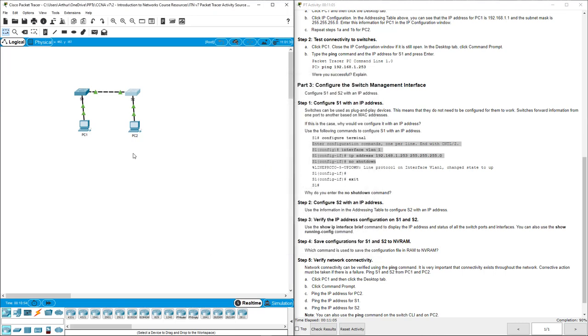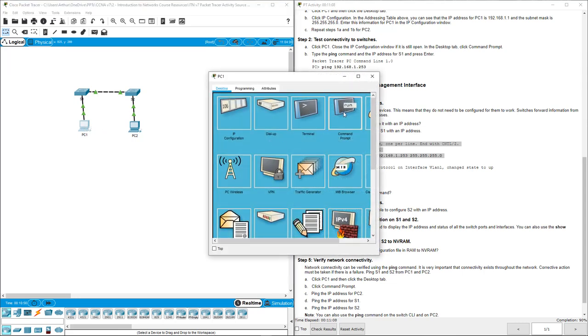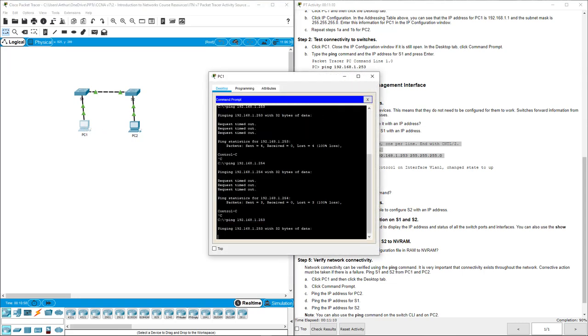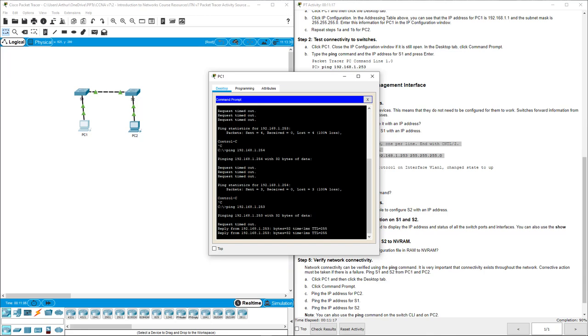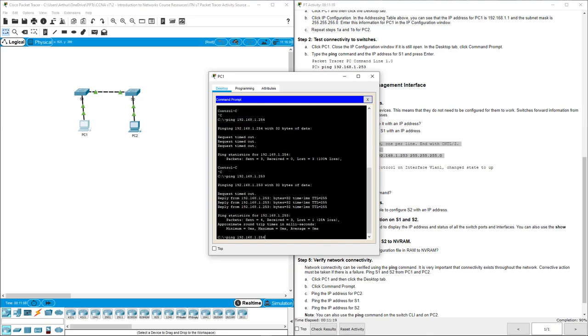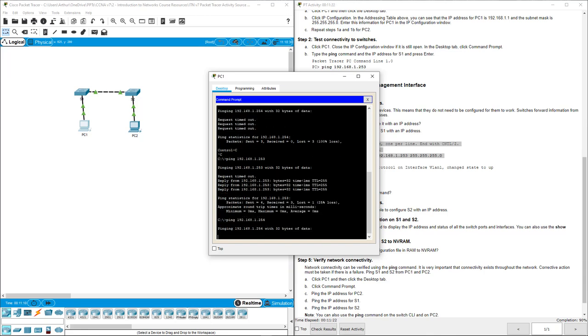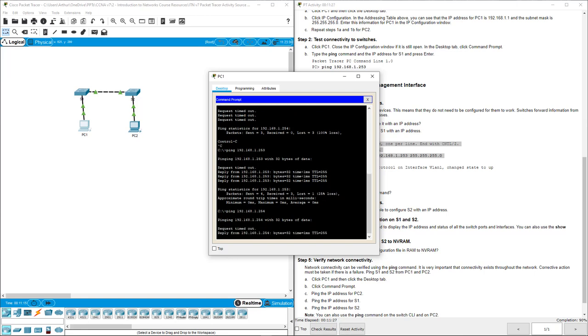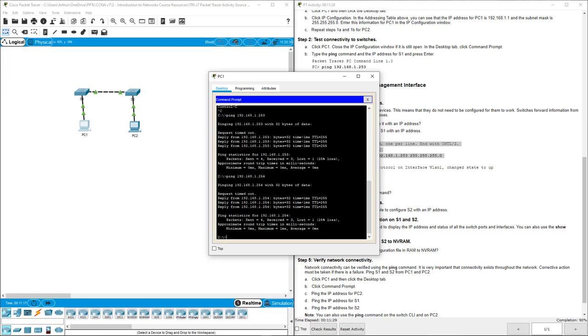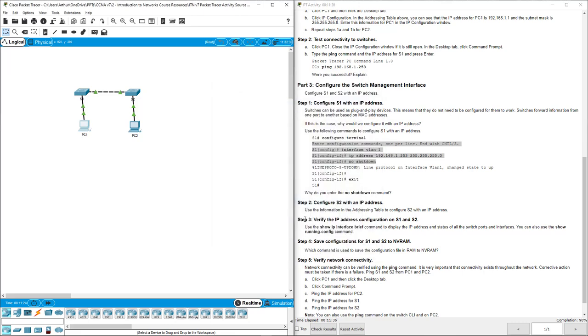All right, so let's try pinging them again. So we're pinging the SVI for switch 1, timeout, and then it actually responds. We're going to ping from PC 1 to switch 2. ARP request, so the first one times out, that's perfect. The rest respond, so communication does actually flow. So that's all good.